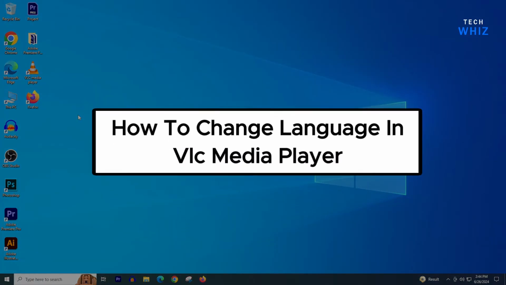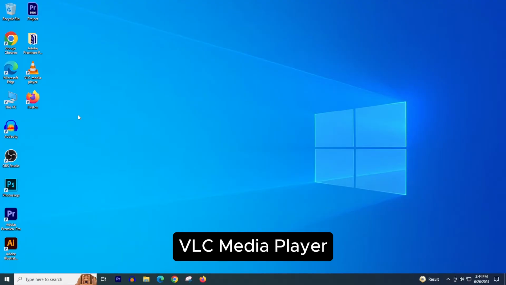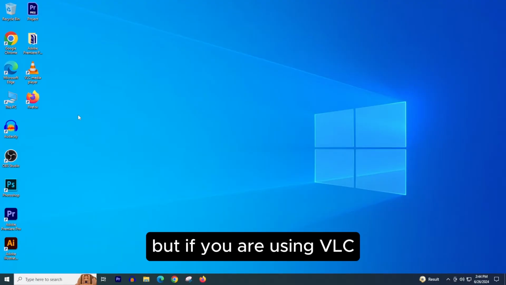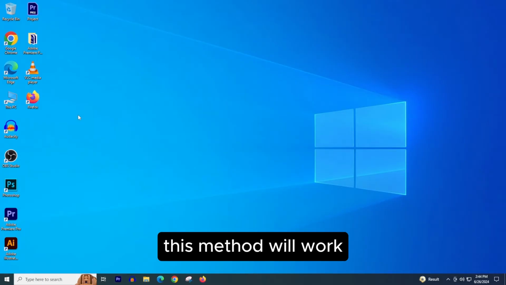How to change language in VLC Media Player. We are using VLC Media Player on Windows, but if you are using VLC on any other operating system like Mac or anything else, this method will work the same for you.